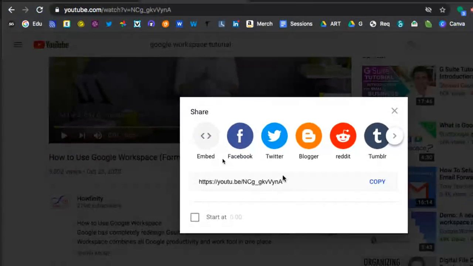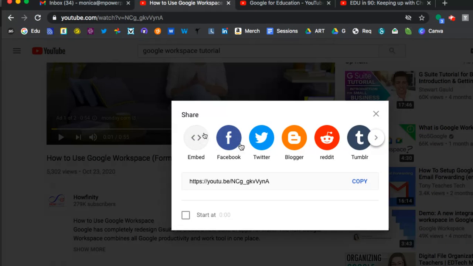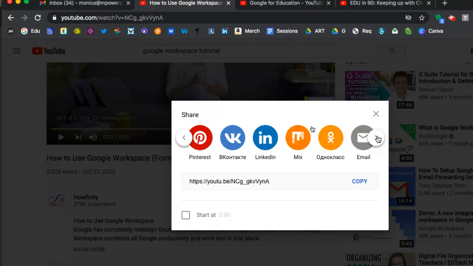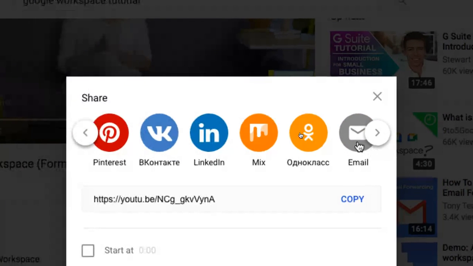And if you click on that, it opens this window where you can either embed this onto, let's say, a website somewhere that you've created, or you can share to social media. I'm going to click on this little icon here so you can see there are more options here, including email. So you can actually email this directly to your colleagues directly from here.